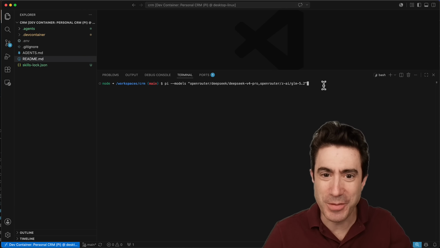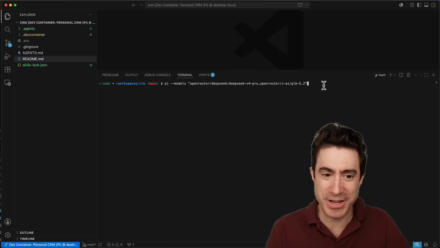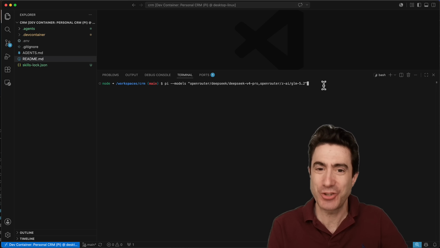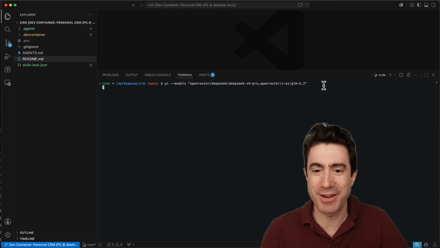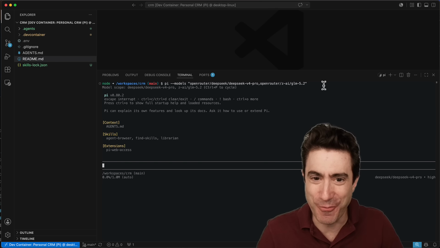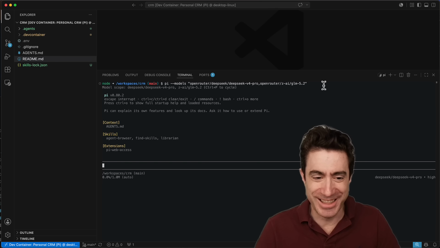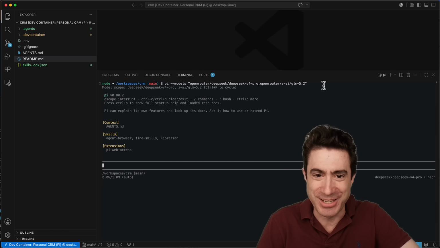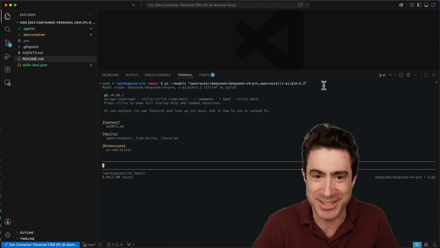And now I'm going to run the command to start Pi. As described in the README, I just call pi --models, and I pass in the name of the two models through OpenRouter that I want to use. And this is your first sighting of Pi. This is Pi running. It's very simple, and we're about to use it to try building a sales CRM platform of our very own.